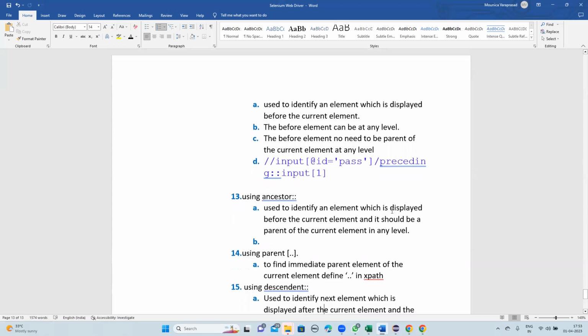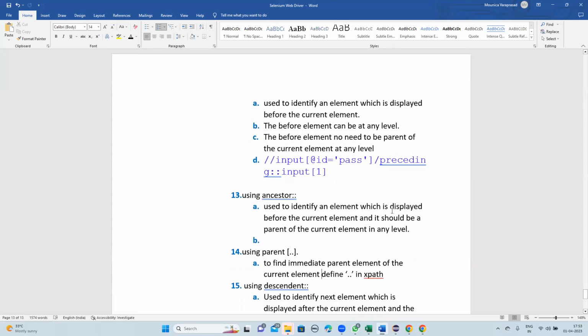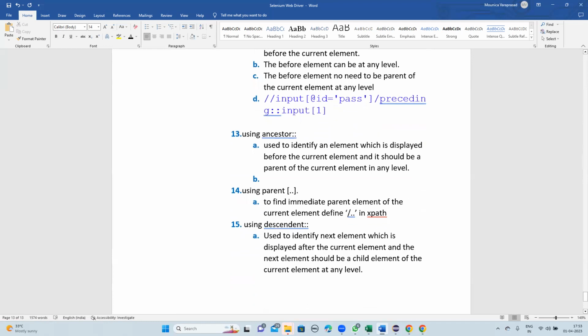And parent, if you want to go to the immediate parent element in the XPath, then simply you can define slash and 2 dots. That's all, guys. It will go to the parent element of the current element, guys. The 2 dots we are using for that.